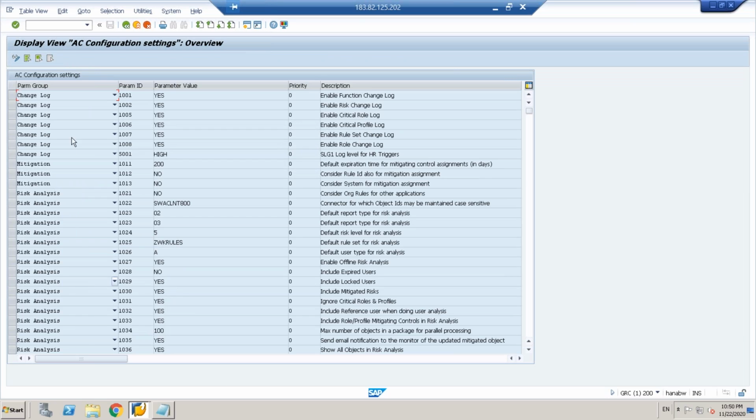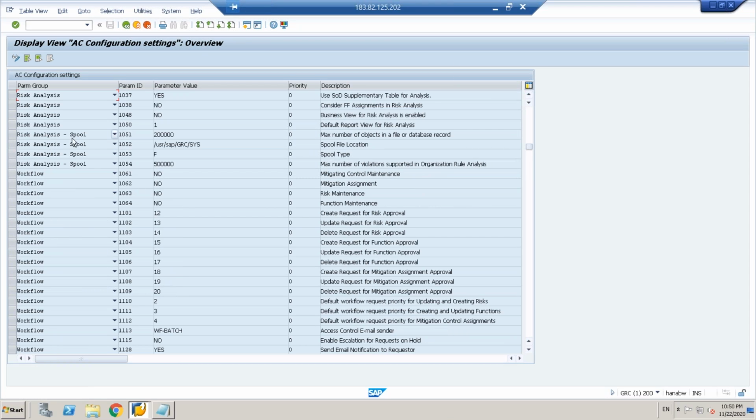So this is a list of configuration settings we have here. Let me show you. The first column indicates a parameter group. All the parameters are divided into certain categories. You can see one category called change log. Then we have a category called mitigation. Mitigation comes under access risk analysis. Risk analysis itself is one of the components. And then you have risk analysis spool. Spool is related to the printer options.